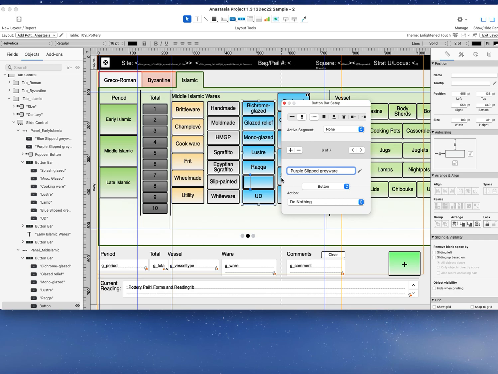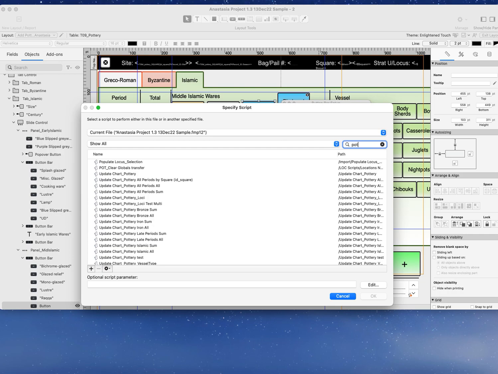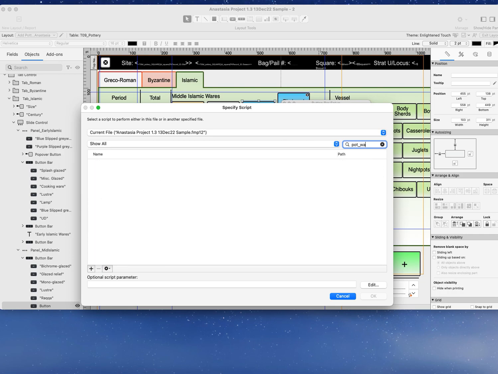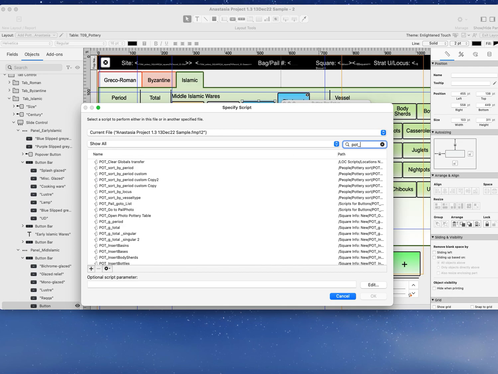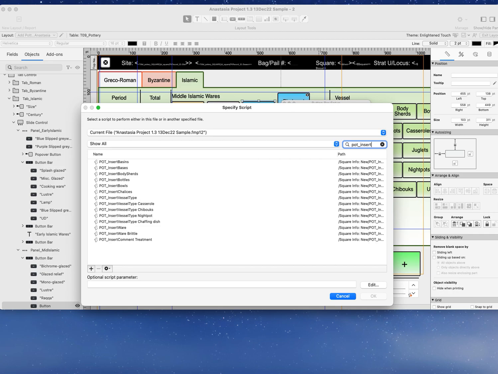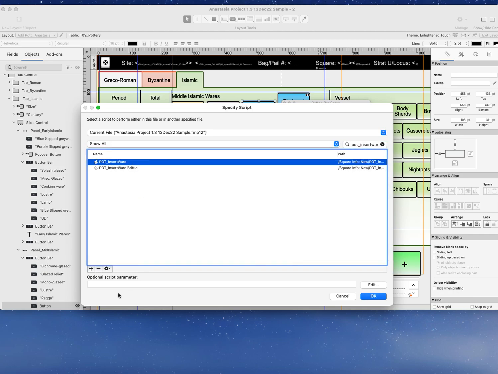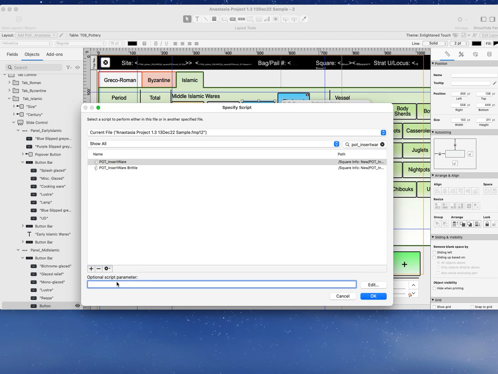Like that. Now that I have added it, I need to go find my script. So we're going to come here, go and search for pot_ware. Underscore insert ware, right? Insert. And you can see there are lots of inserts, so we want to be sure we grab the right one. Insert ware. And our script parameter, if you remember, add the script parameter.